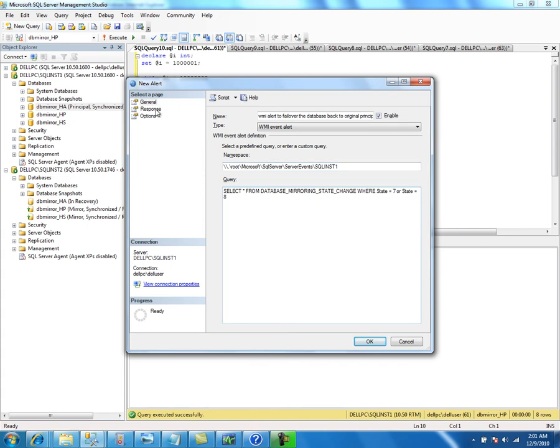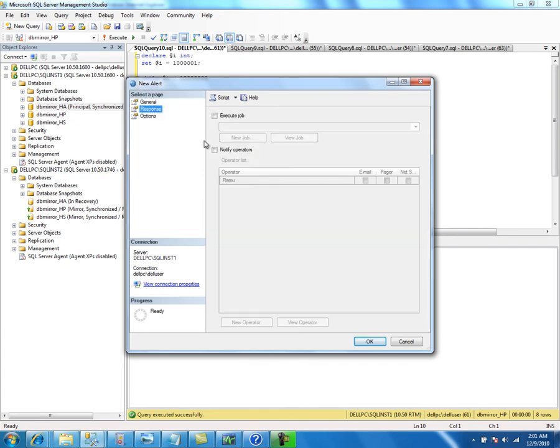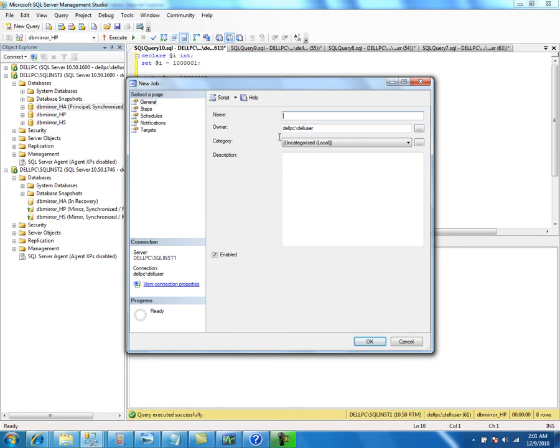Now I'm going to create the WMI alert, and in response I can execute a script. Let us set up a job, and this job is going to fail back the database to the original principal server SQL INST1. If a database by mistake failed over, then again this alert will kick the database back to the server.